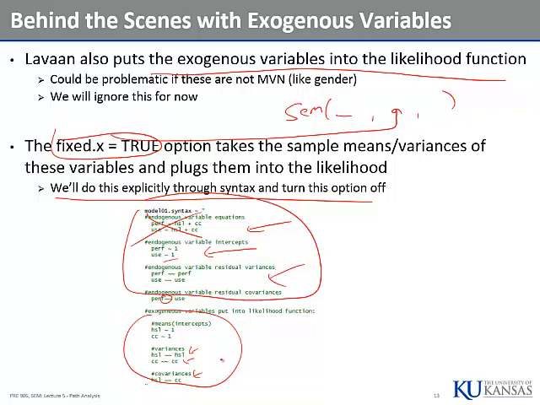Now, technically speaking, to run this analysis, all you need are the first two things under the X up here. Everything else is by default turned on. But when you start running path analyses, I find it's a good habit to get into specifying everything that's there, because sometimes things that you don't want to be there show up. And actually, we're going to see that when we come back from break.